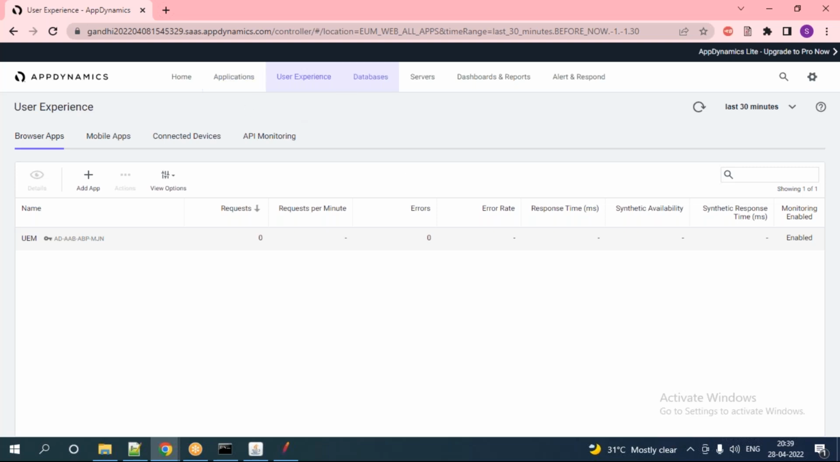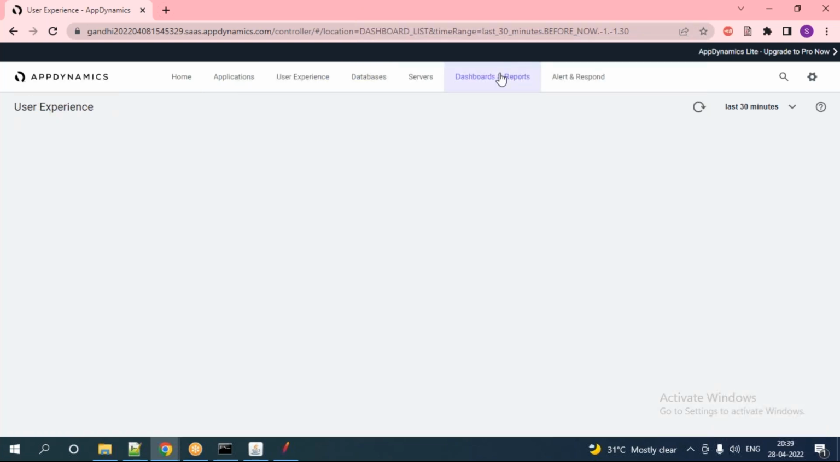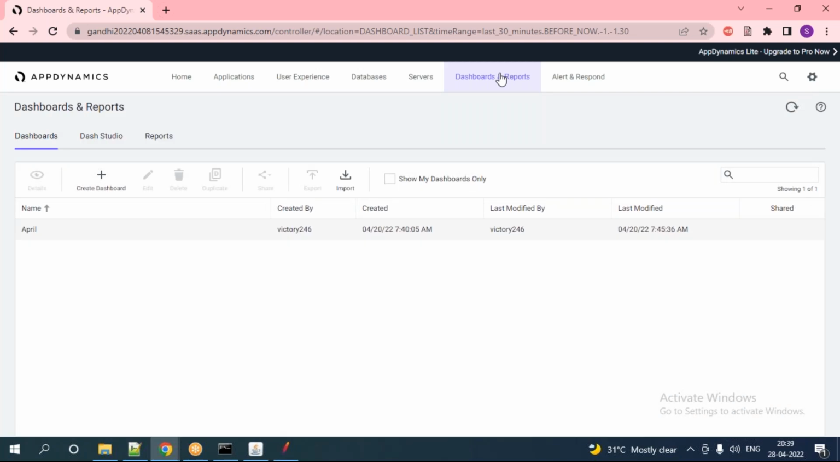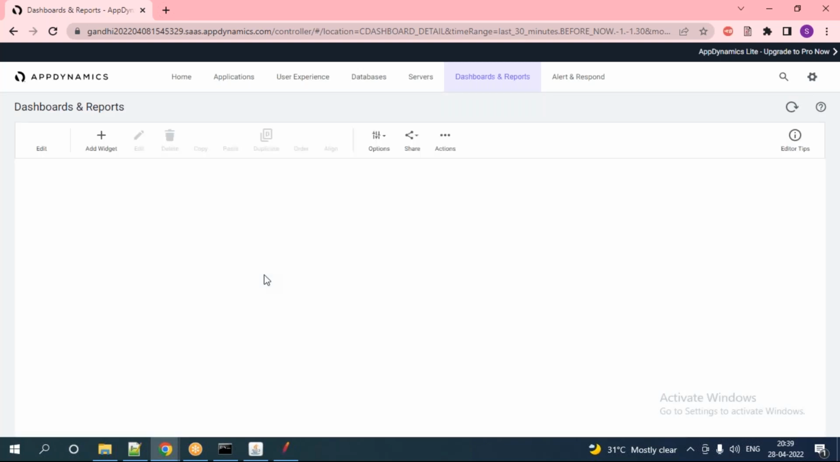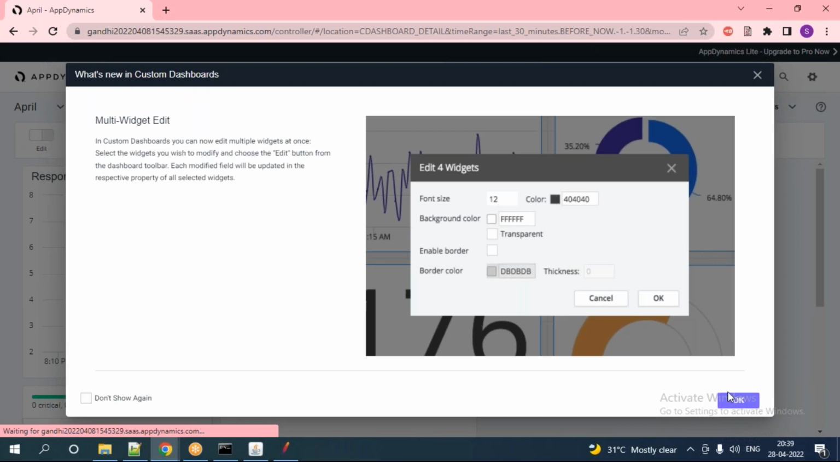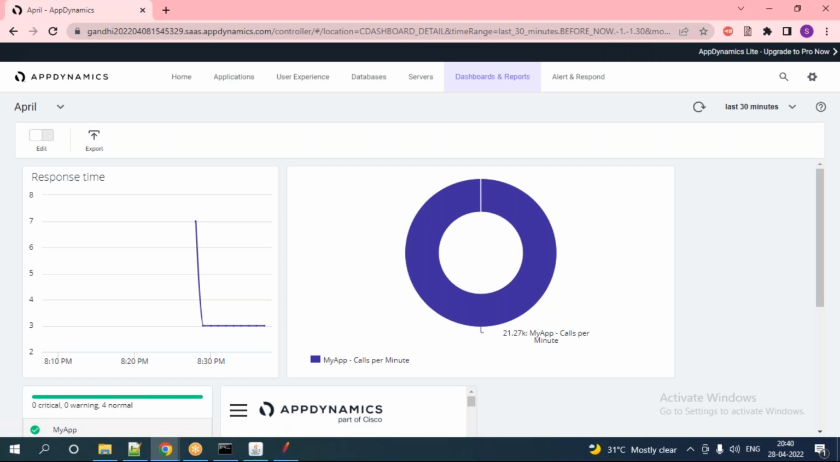Not only the agent-level capabilities, guys, you can also create a common dashboard. You can also create reports, weekly, daily, or monthly reports. So dashboarding capability is there, and report creation capability is also there. In that way also you can use this tool.